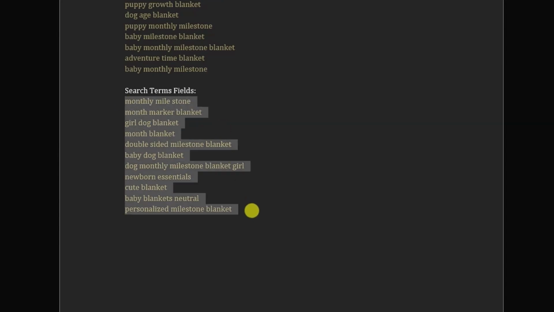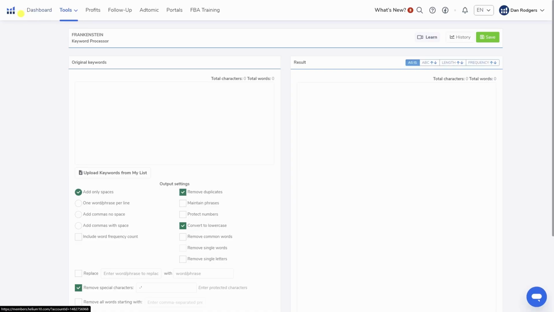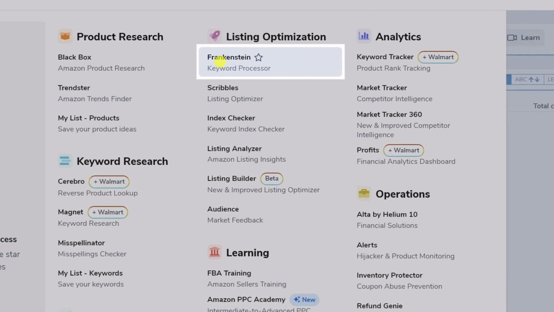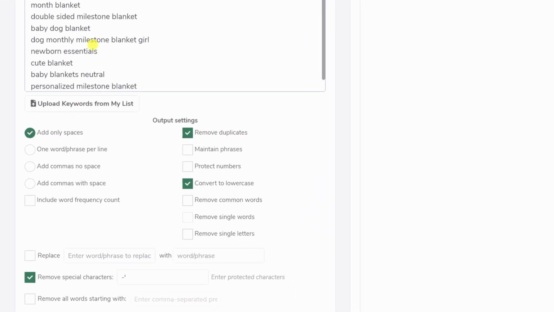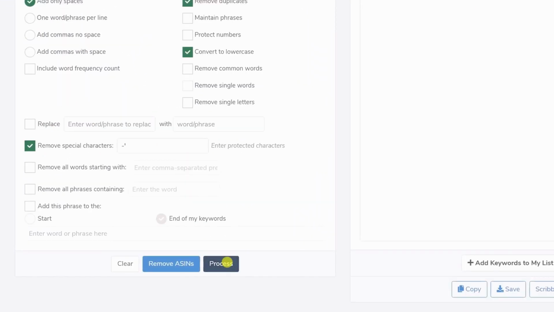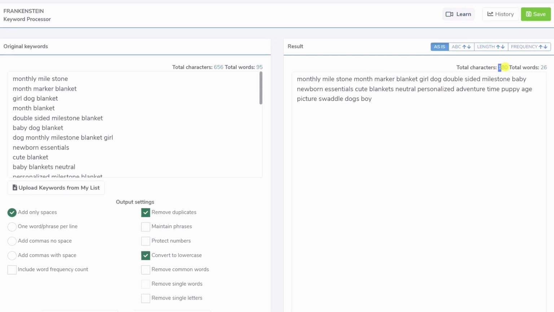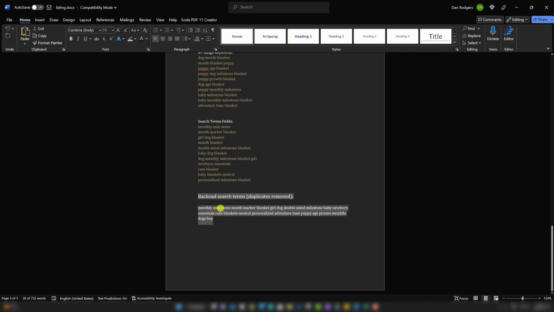But you can also copy this full list and then come back over to Helium 10. In tools, you're going to choose Frankenstein. Drop those in here. It's going to remove duplicates, add only spaces. Process. Now we have a string of unique keywords separated by spaces. I'm going to copy this and add it to our doc here.